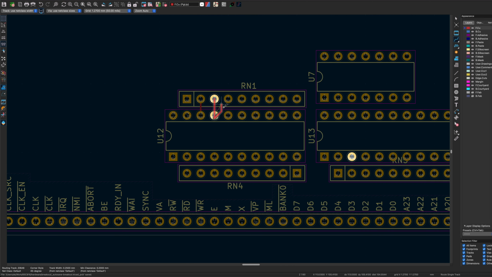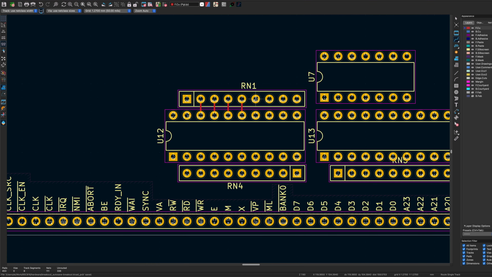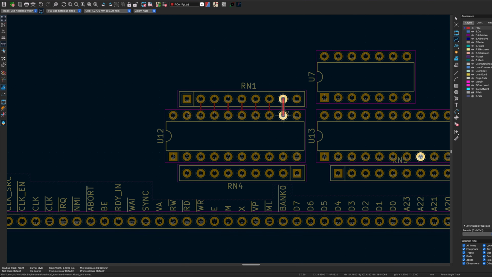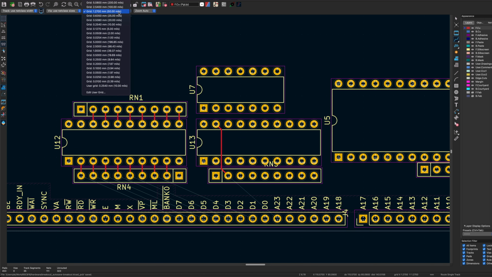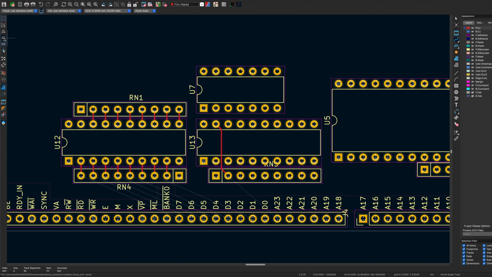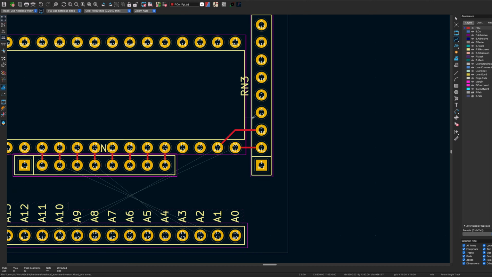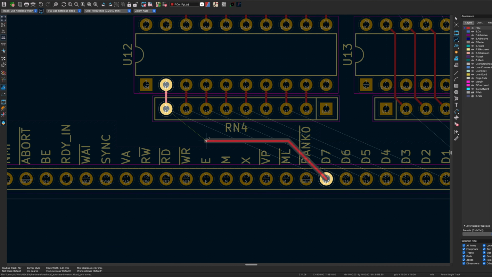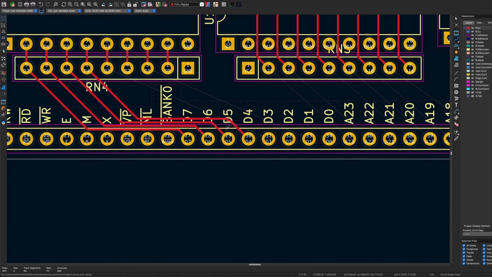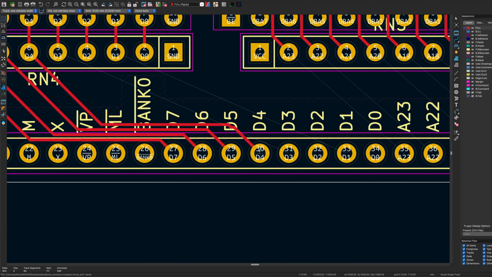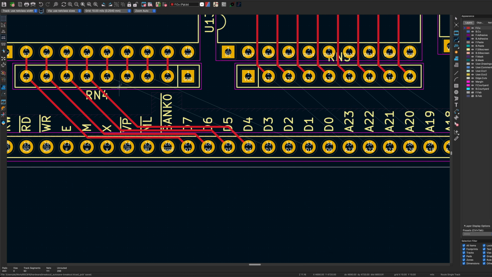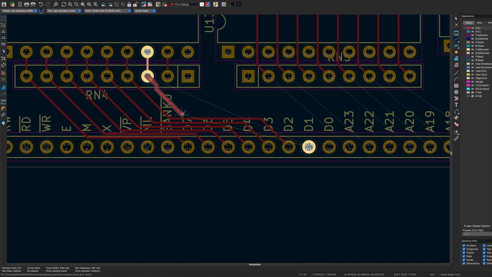So the resistor networks are placed so that these connections are quite easy. And I need to change my grid, so I usually route on a 10 mil grid. This way I can get reasonable symmetry between tracks. Let's do the data bus. If there is an angle that you don't like, you can just redo it and KiCad will delete the old track.